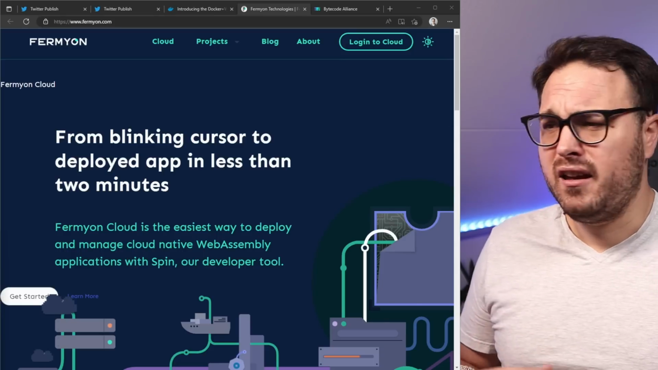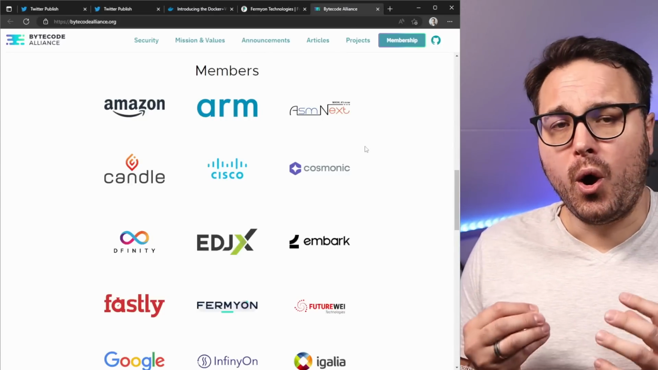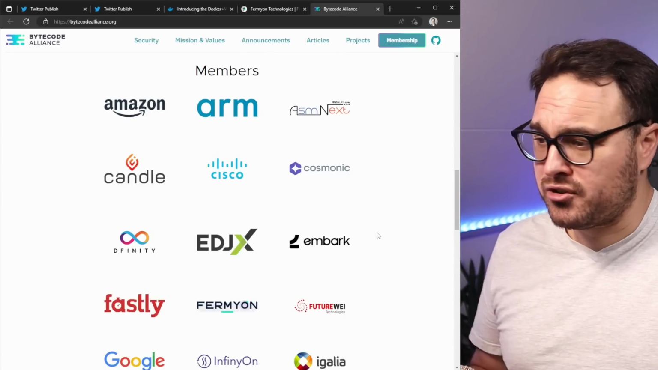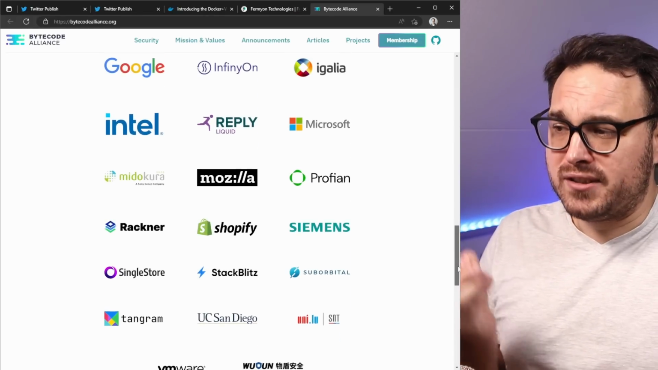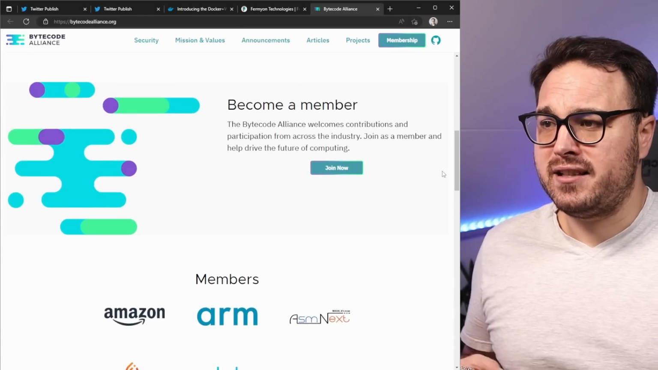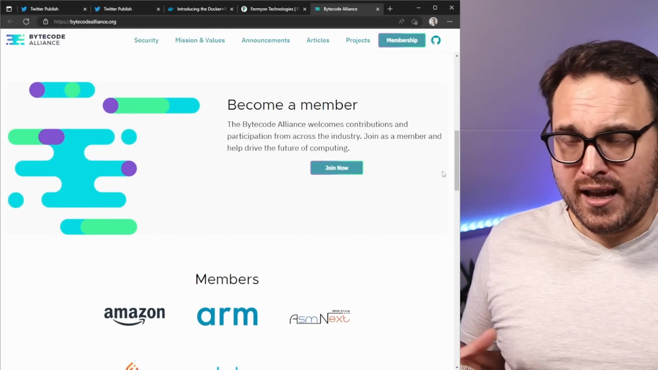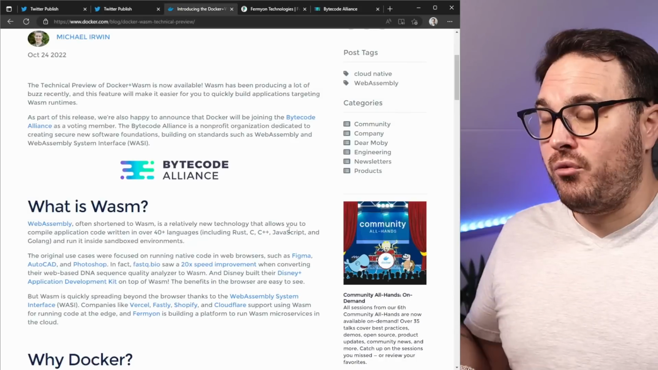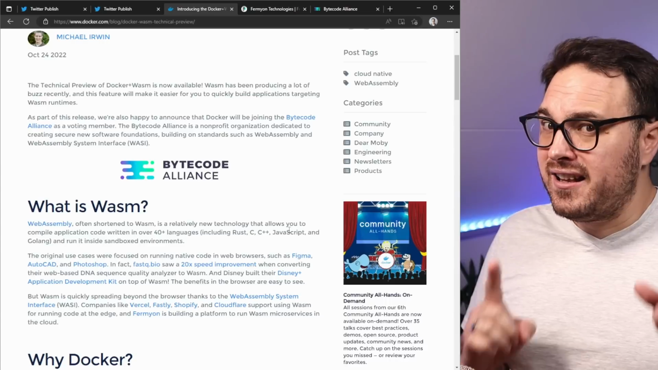If you're also asking why you should care, well, there's an organization called the Bytecode Alliance. It's an organization of a bunch of companies that make sense: Microsoft, Google, Amazon, all the big boys are in this club, and also Mozilla, right? They formed the Bytecode Alliance, which is the body that drives the initiative of WASM and WASI, etc. So it just makes sense. And the announcement of Docker with WASM also included that they would join the Bytecode Alliance. This is big news.